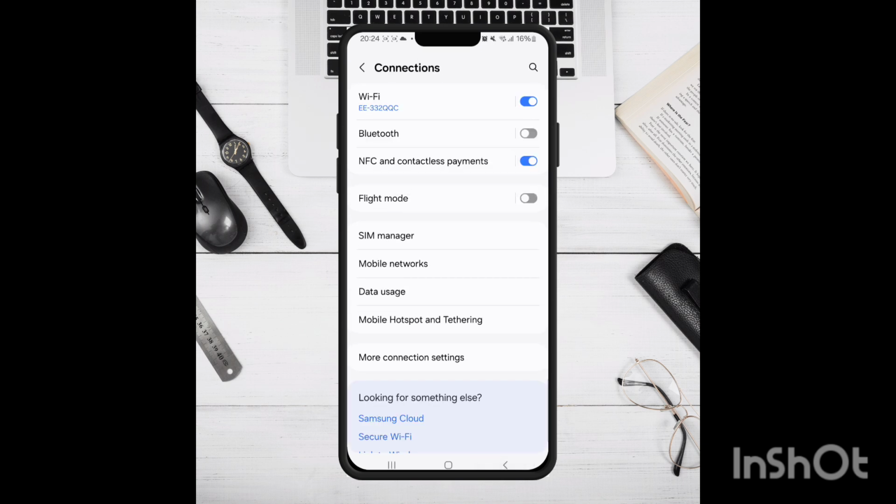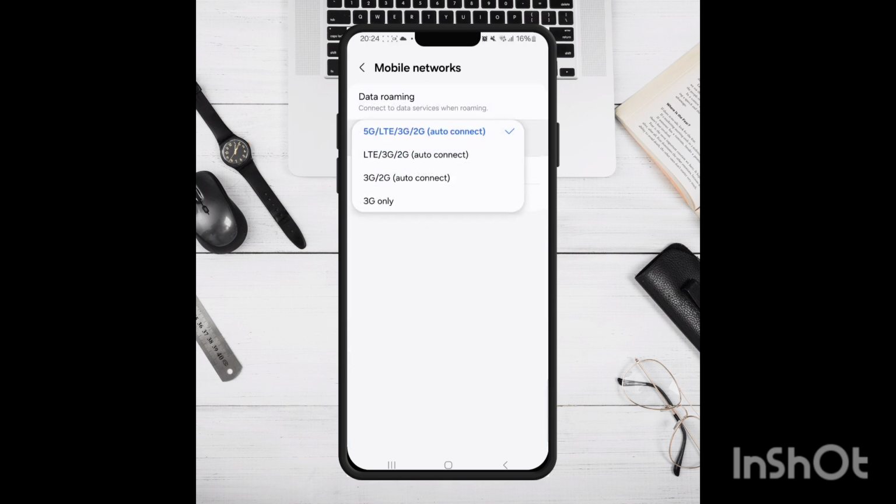Go back out of that and then come down to mobile networks just below it, and make sure your network mode is set to this one, the 5G LTE Auto Connect. So after that, come down to network operators and turn off select automatically.